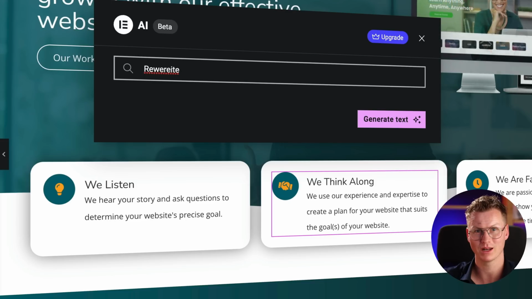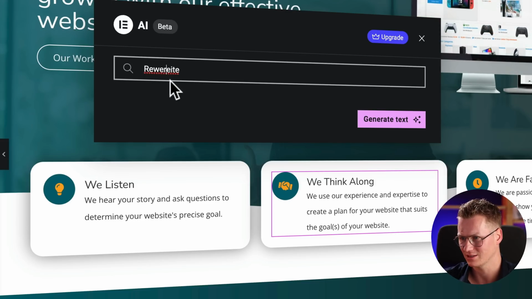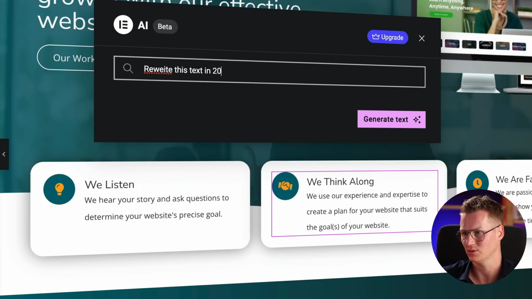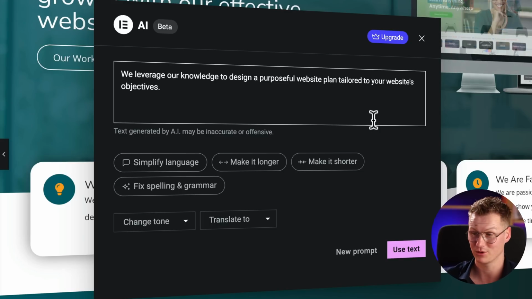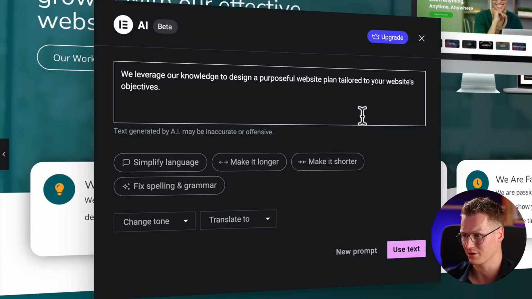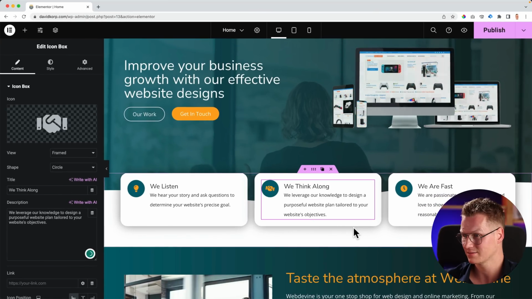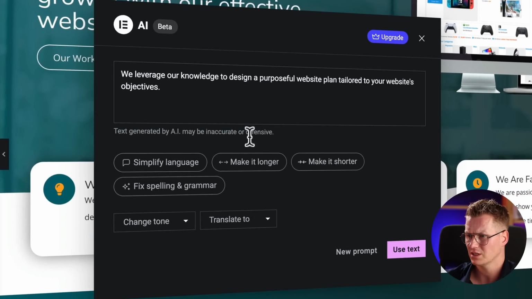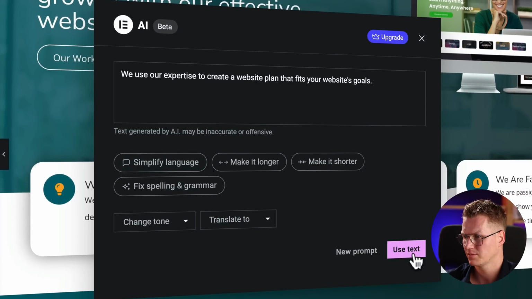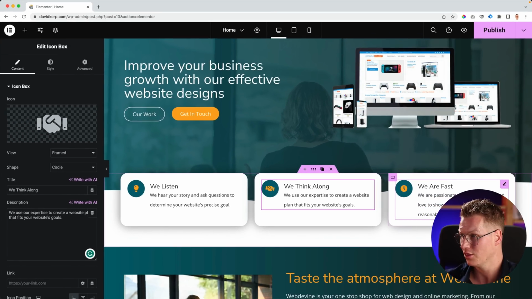Okay, let's see if it can work with a grammar error. Okay, this is a really big error, so let's try this. Yeah, this text in 20 words. And still knows what I mean. So I'm really happy that it can deal with my grammar issues. Use the text. I want to simplify the language. Use the text. Perfect. Third one.